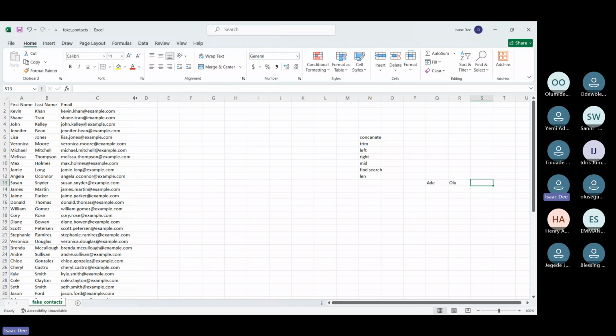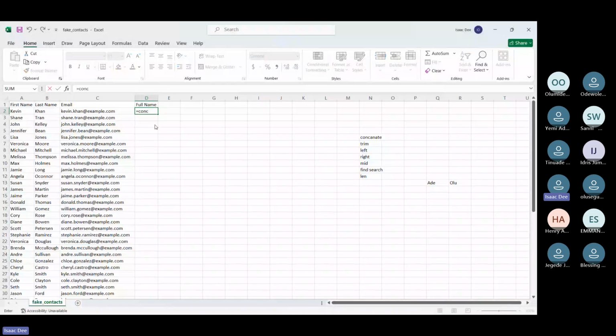So for example, now we have our first name and our last name. Let's say we want to create a sheet to get the full name. Instead of Kevin and Khan, we want it to be Kevin Khan together. So the function to do that is concatenate. Concatenate, then the first text, which is this, comma, this, comma, B2. If I add this together, it's going to be Kevin Khan. But there's a problem here because this is Kevinkhan. It's not putting a space.